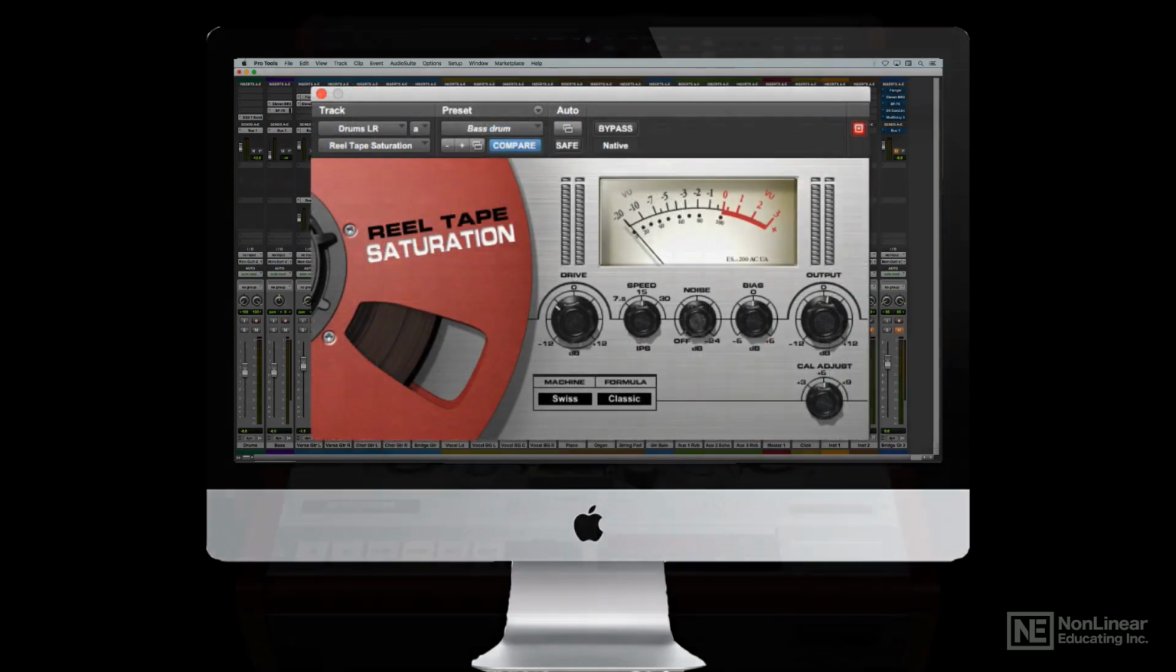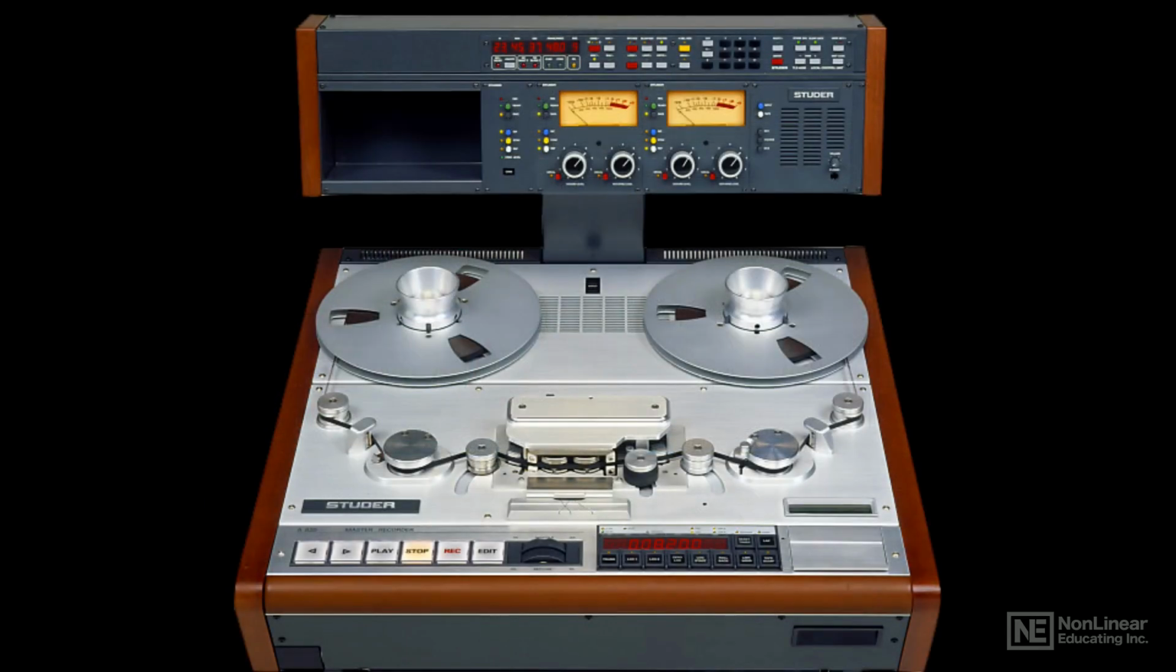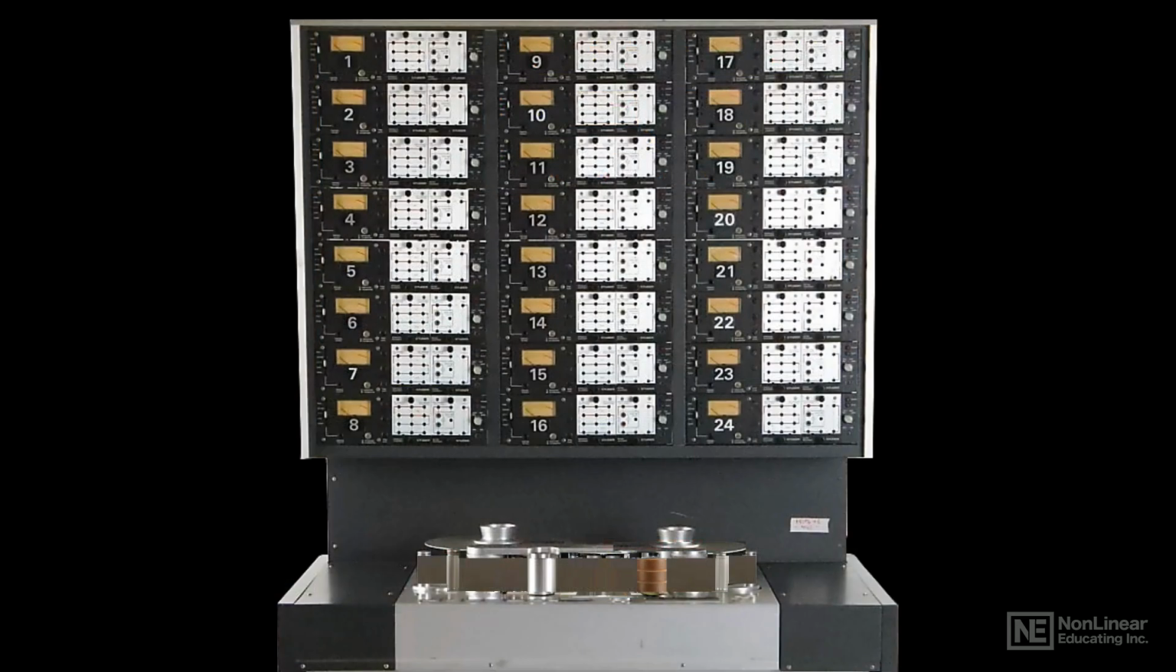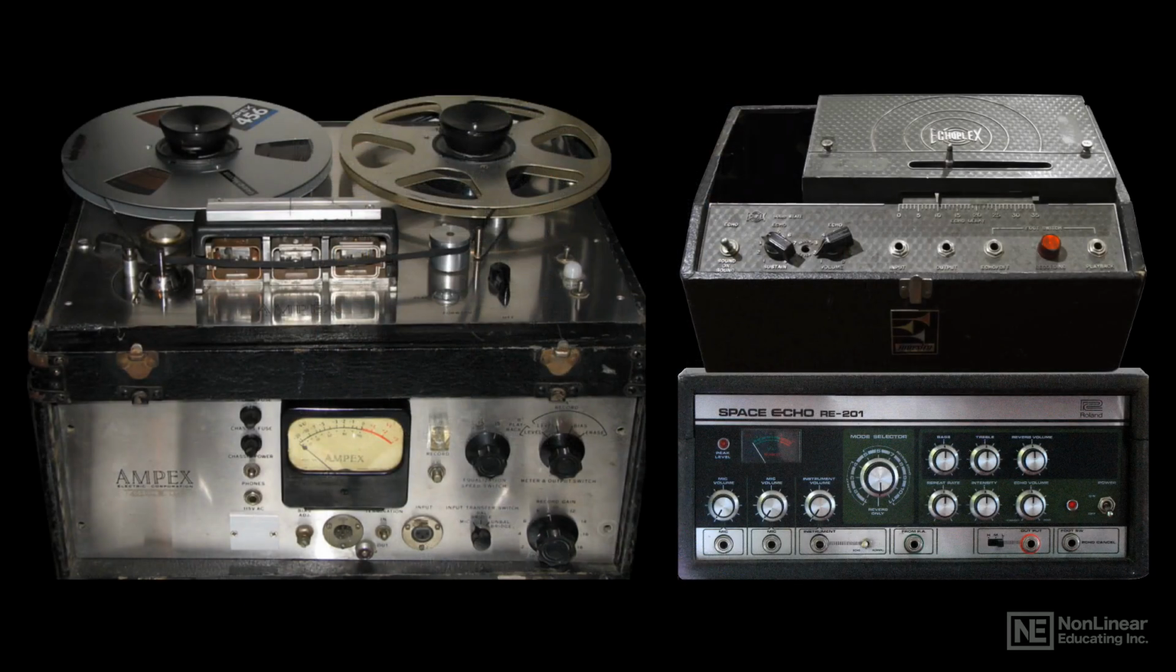With all this interest in tape, today's engineers and producers may want, or need, to be well versed in the ins and outs of analog tape and tape-based recording and mixing techniques and effects. That's where this course comes in.